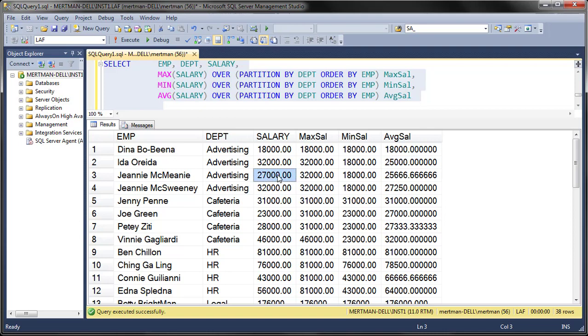When we get to the third record, it takes all three of these records into account. What's the highest? 32. What's the lowest? 18. What's the average? 25,000, and so on. And then we get to the last one, 32,000. That's still the max. The min is still 18, but the average changed slightly. As soon as we get to cafeteria, it starts over.